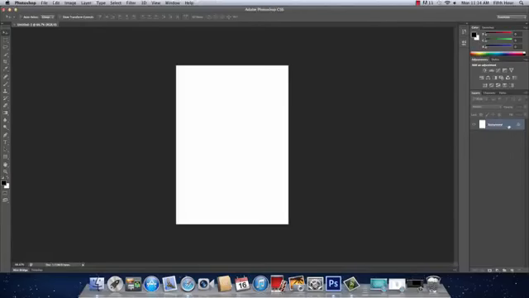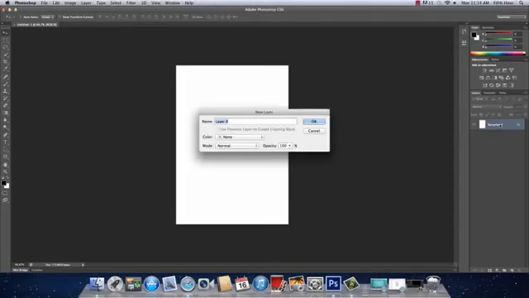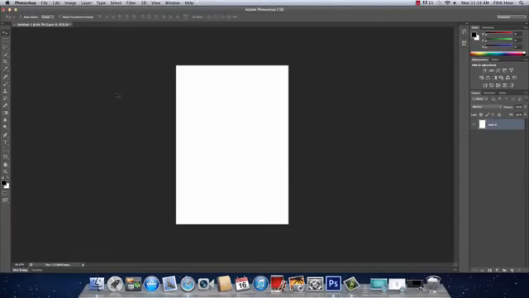It's locked, so you double click the layer and click OK.